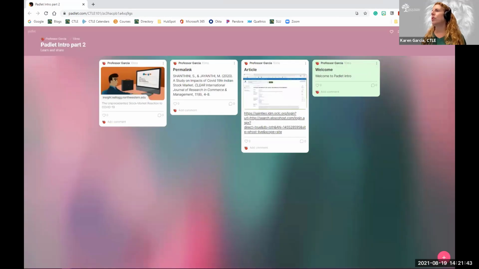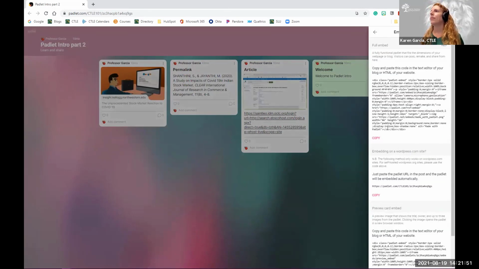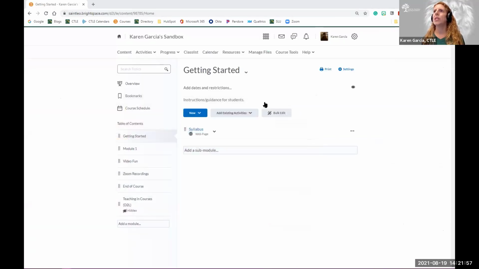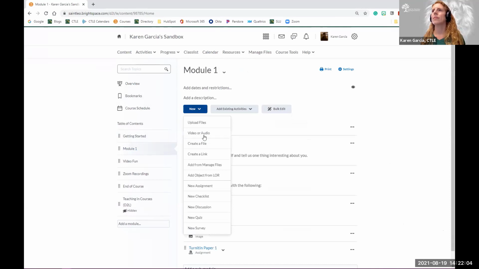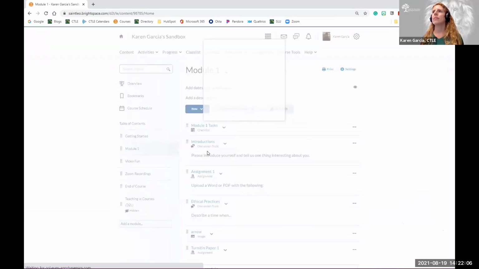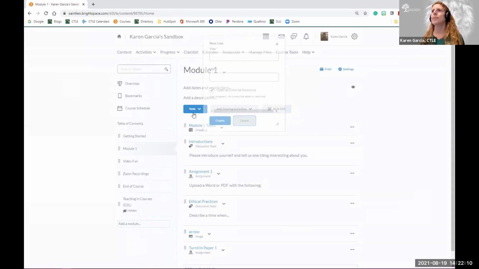And I come over to share, and I come down to embedding your blog or your website. I copy this embed code. And then I head back over to D2L. Go with module 1. This is one way you could do it. Oh, sorry, wrong one.